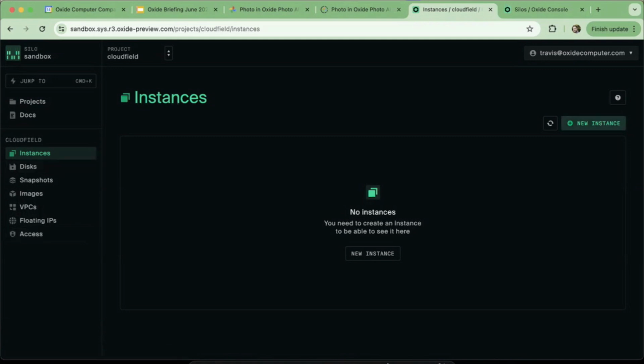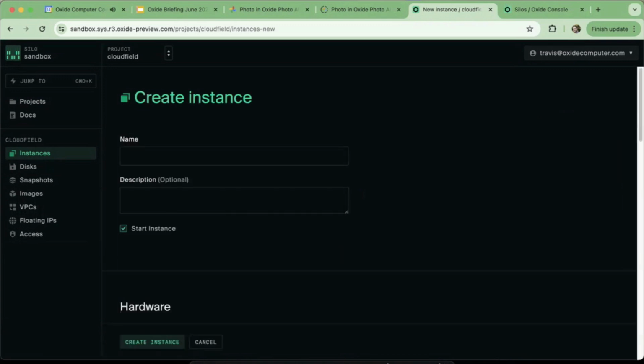So spinning up an instance, which is what we call a virtual machine, the idea is that you would have a lot of this done via the API, the CLI. I'm using the UI because it's fun to follow along and see what's happening.